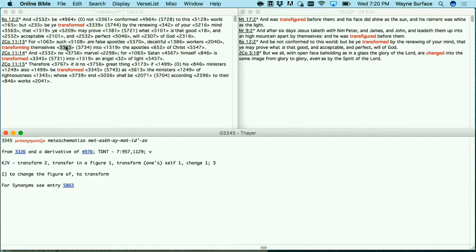I go look at it. It's a different word. Metaschematizo. More like that schizophrenia. It's like 2 different people. So I can look at 2 Corinthians chapter 11, verses 13 through 15, and it's a different word than the word in Romans 12. And so now I can see that.